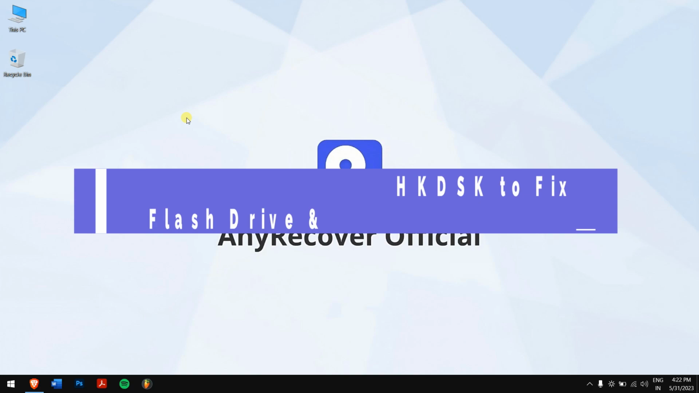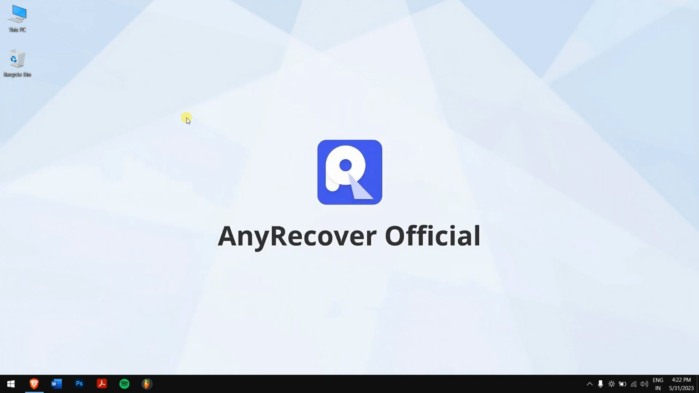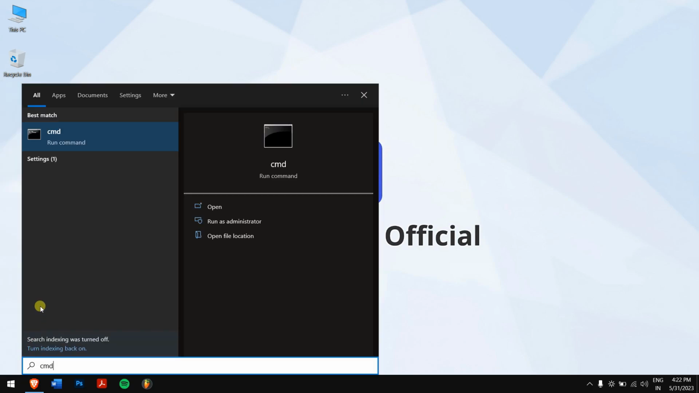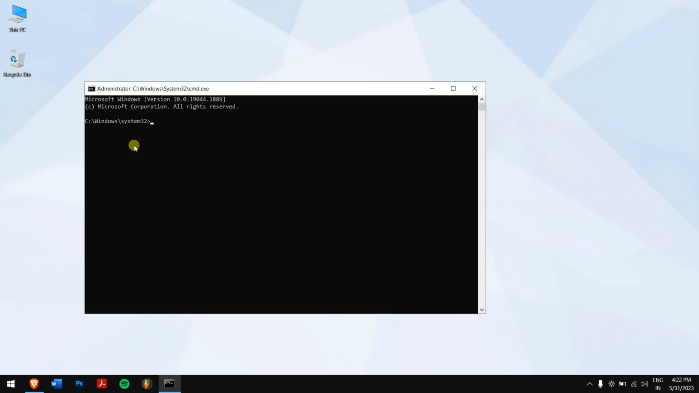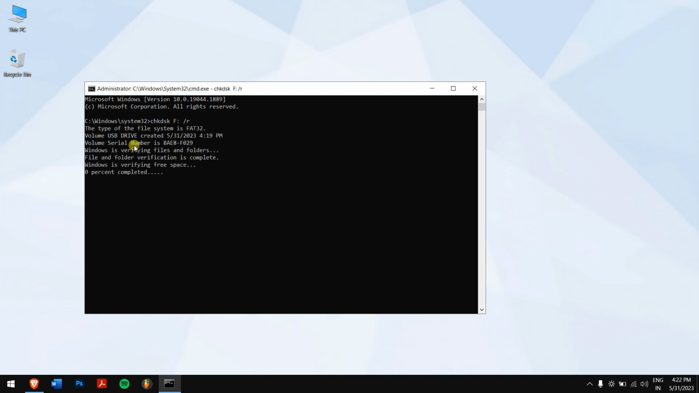Method 1. Using CHKDSK to fix flash drive and hard drive errors. If your USB drive's file systems are having issues, then this method might just work for you. First, click on the Start button and search for CMD. Next, right-click on it and click on Run as Administrator. Then, type in this command. And make sure to replace the letter X with the drive letter of your flash drive. And finally, execute the command by pressing Enter.